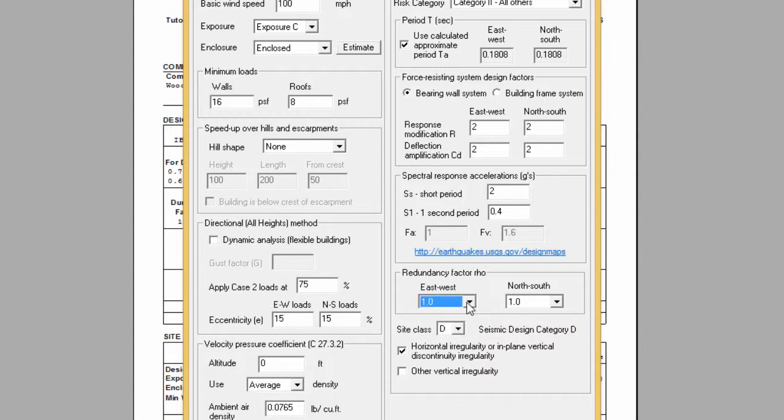If the selected option is calculated, then for the initial design pass, rho is set to 1, and after design it is calculated, and if it is found to be 1.3, then the design is redone using that value. This is done independently for both directions. Refer to the building code for definitions of regular and irregular structures, as well as the ASCE 7 standard for more information.